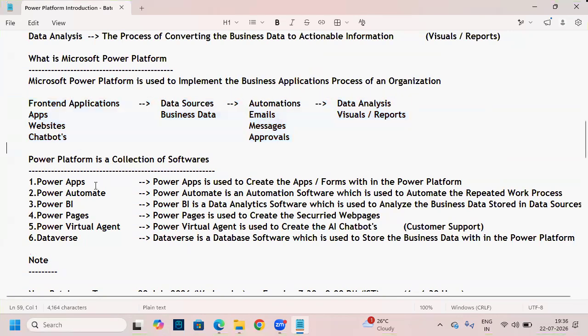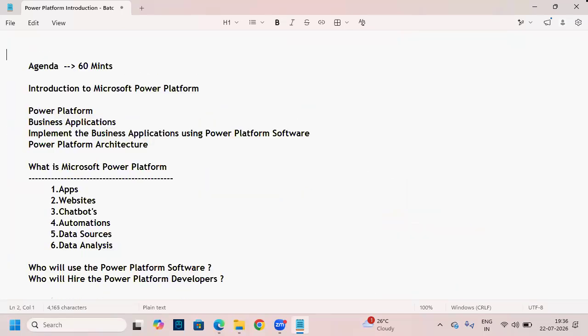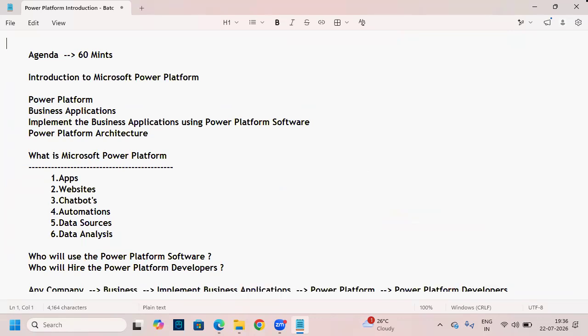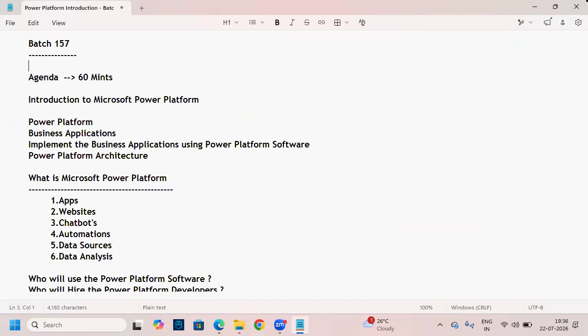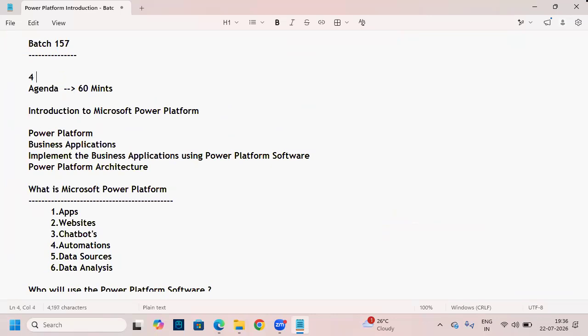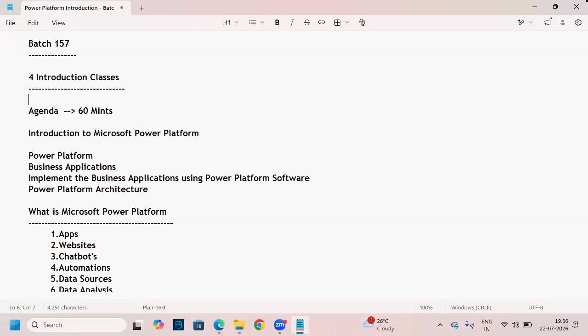Fine, okay. Now, before starting the practicals, let me mention a few points here. For every batch, we'll have 4 introduction classes. Your batch number is batch 157. So for every batch, we'll have 4 introduction classes. What are those 4 introduction classes?